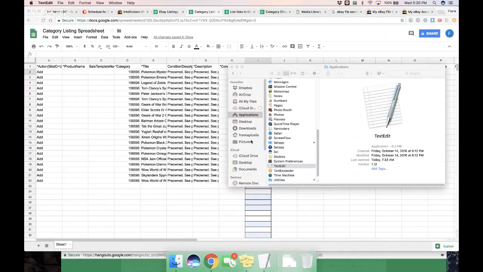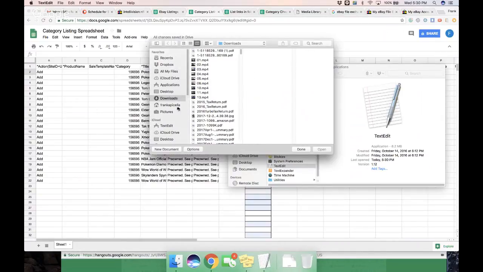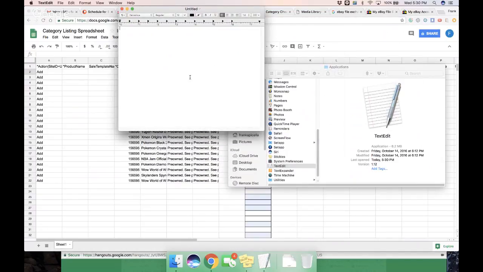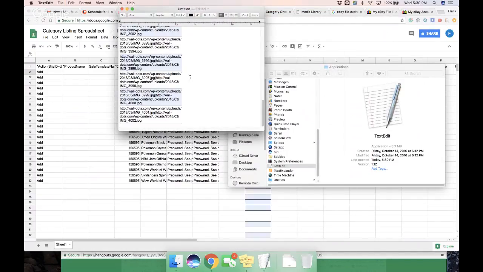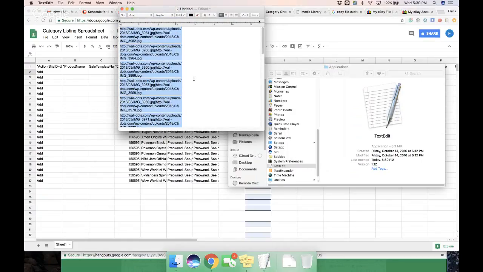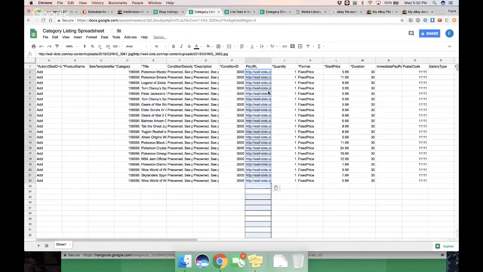You open up TextEdit on a Mac, or on a PC, I believe it would be TextPad or Notepad or something like that. So I'm going to paste it and then copy it again. And what happens is it removes all of those formulas, and so we are good to go. And so when I paste it here, it pastes it right here.